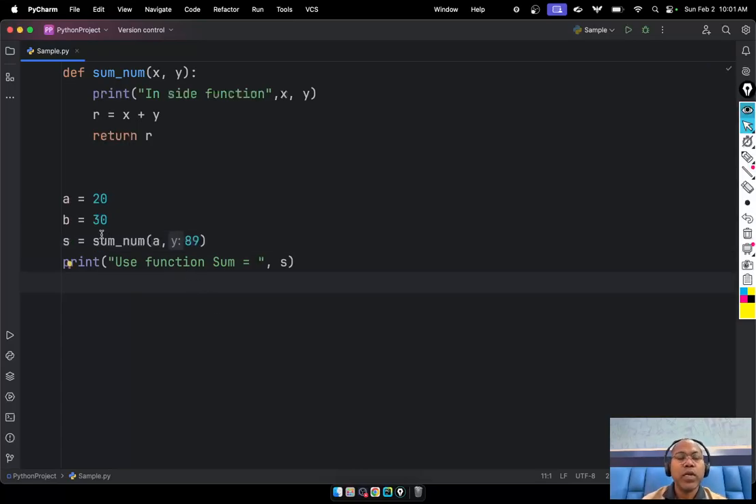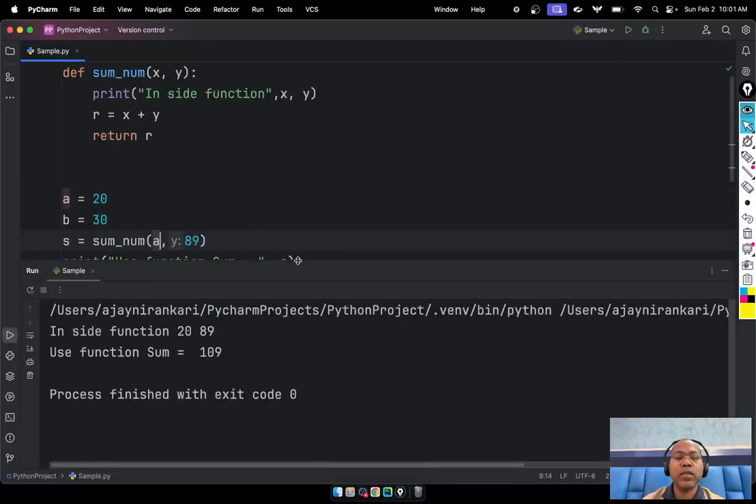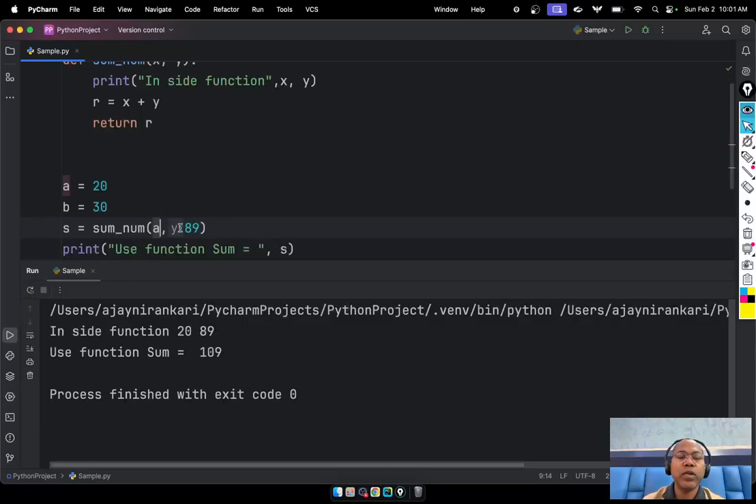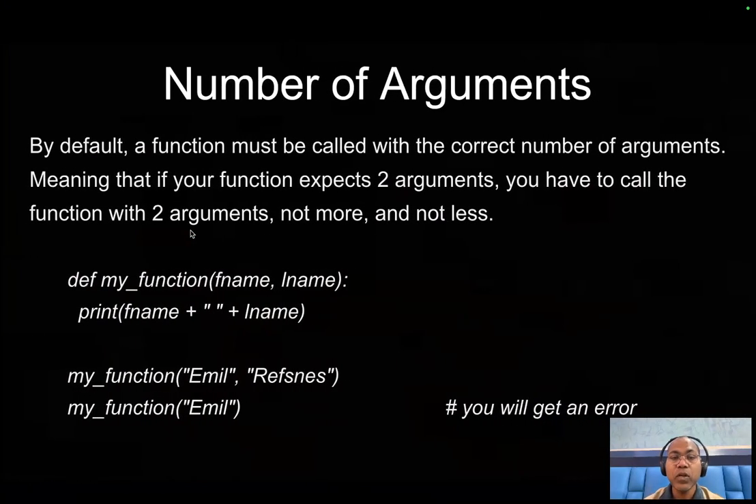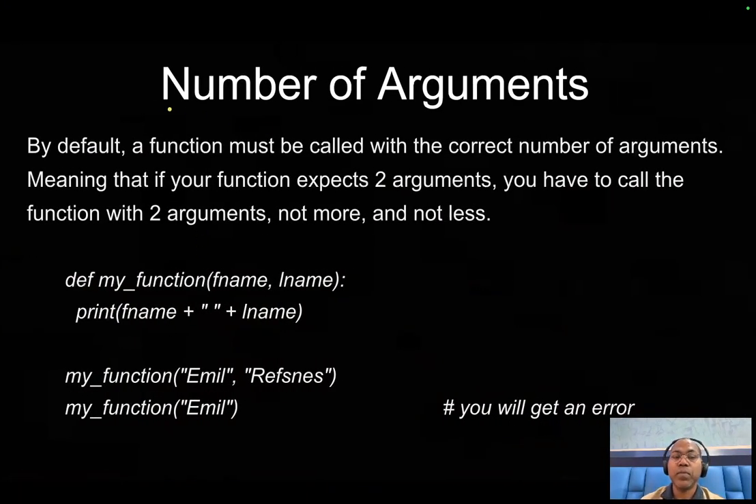Notice you can pass any variable or any actual value. There is no hard and fast rule. You can create a variable and then pass it. You can even pass anything. Notice here a is 20, a plus 89 returns 109. So while calling the function, you can pass some variable or an actual value directly. Both are fine. So this is the rule for the number of arguments.